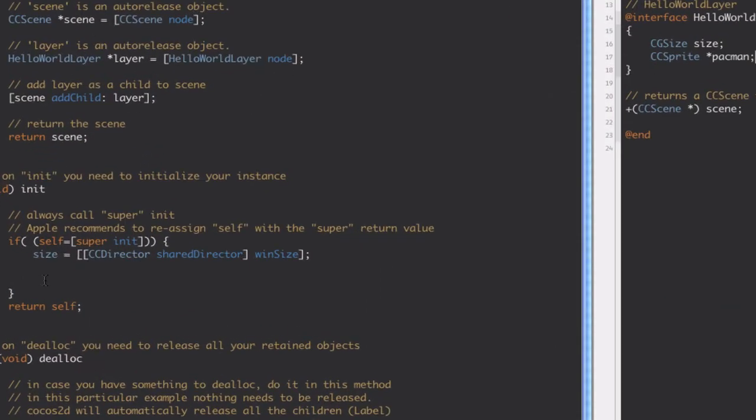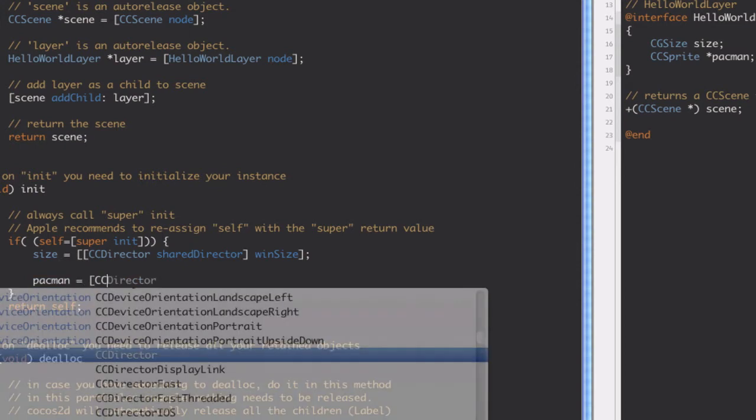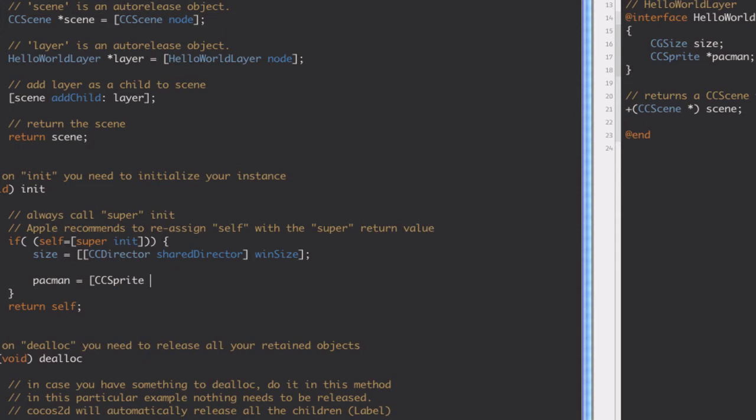Now back within the .m file, let's go ahead and actually create our sprite. So pacman equals, and most of the time, on the Cocos2D website, they use these autoreleased objects. So to allocate your sprites and whatever other Cocos2D objects, you're just making a static method call like so, CCSprite spriteWithFile, and this is a string saying what the file name is. It already is going to look within the resources folder, so you don't have to do anything else there.